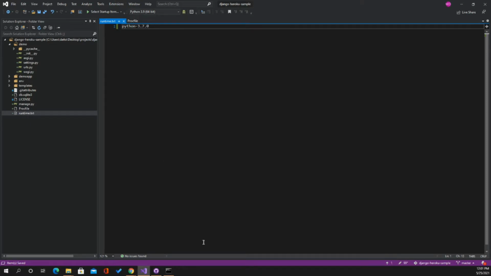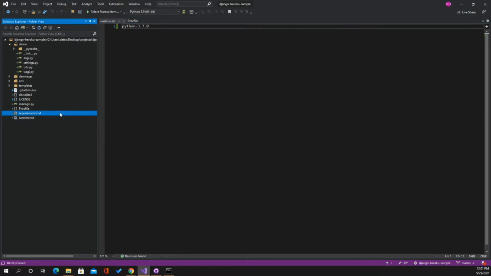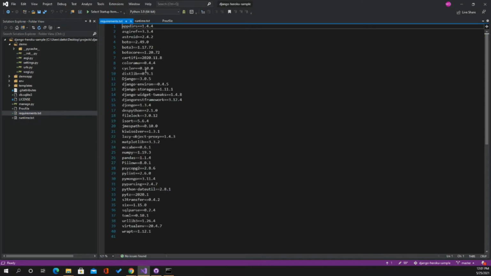We can use our command prompt. So let's stop the server. pip freeze greater than symbol requirements.txt. This is the syntax to create the requirements file in our project folder. Done. These are all the dependencies for my current Django project. So if you feel like a dependency is not required, you can always delete them.